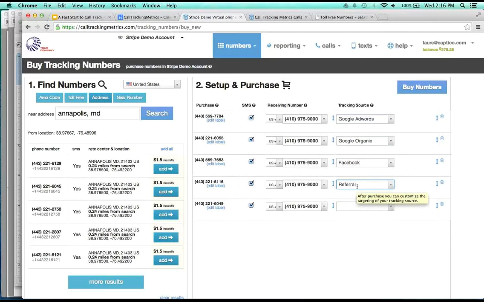That's nice because I'll show you in the reporting, you're going to see the specific breakdown of all the referring URLs that are leading to phone calls. So it's a good catch-all, and you can start to see which referring URLs are leading to the most calls for you. Another good catch-all would be direct. Direct would be this number showing to anybody who just directly goes to your website.